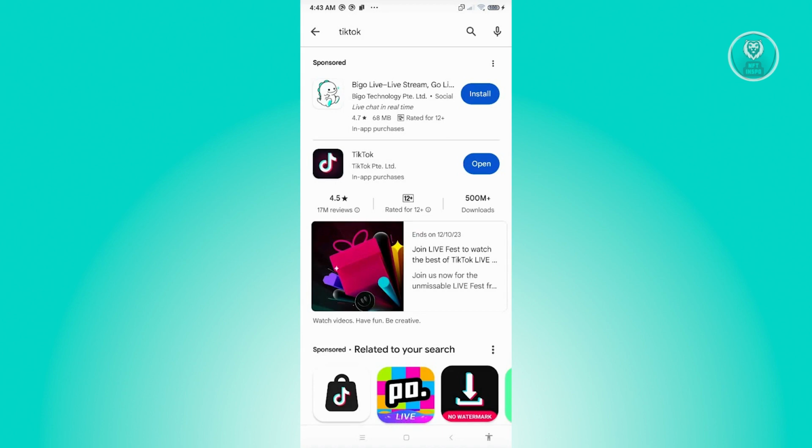Now in this case, if updating TikTok does not work, well, the best next thing that you could do here is just to basically uninstall TikTok and reinstall it again on your mobile phone, and from there the problem should solve itself. But yeah, that's about it.